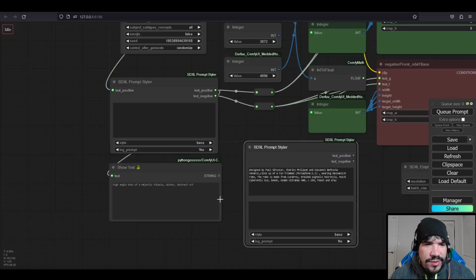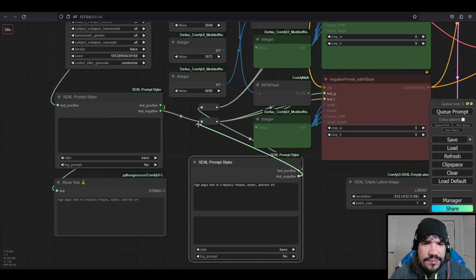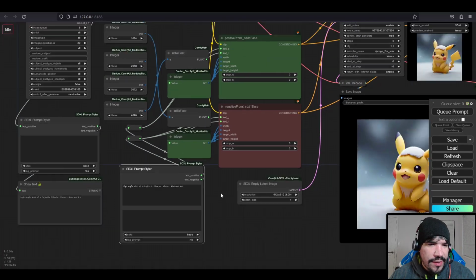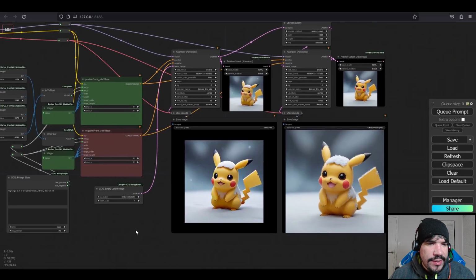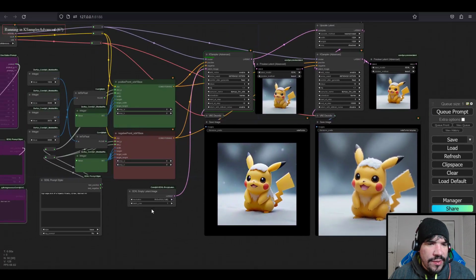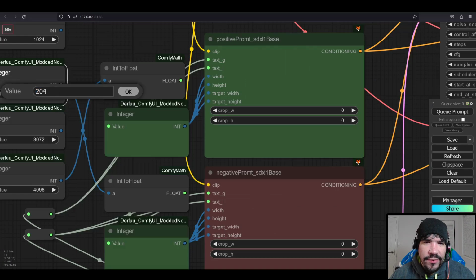Once you get the One Button Prompt, you can actually copy it into another SDXL Prompt Styler, because I noticed once you attach the One Button Prompt to the positive section of the SDXL Prompt Styler, it actually breaks, and if you disconnect it, it'll break and it won't actually have a proper working prompt anymore. So that's why I have two in the workflow.